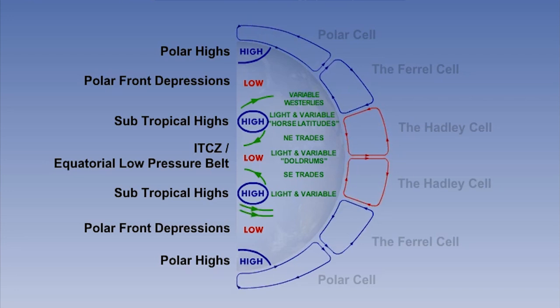However, there is very little land or friction to impede this surface westerly flow. As a result, these winds are stronger and more regular than those at the same latitude in the northern hemisphere. These strong westerlies in the southern hemisphere are called by the latitudes where they are found, namely the Roaring Forties and Furious 50s. The surface winds around the polar front depressions are very variable, because the polar front depressions themselves are very mobile.